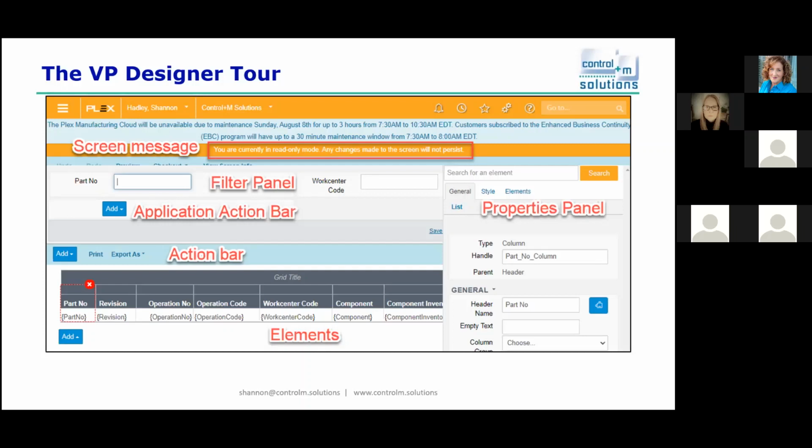Filter panels hold elements that you can add to the screen to control the search criteria or the filters. The application action bar displays buttons in the VisionPlex application that execute actions such as printing or exporting the records. The action bar lists your screen actions that you can perform, and these actions change once the screen is checked out. Your properties panel on the far right shows the properties of the selected objects in the designer.